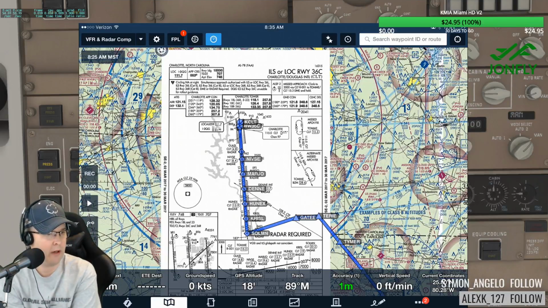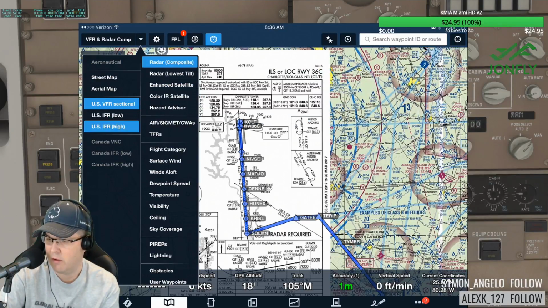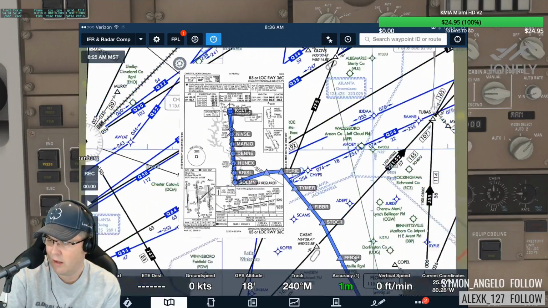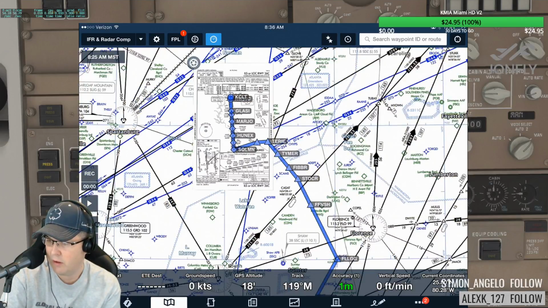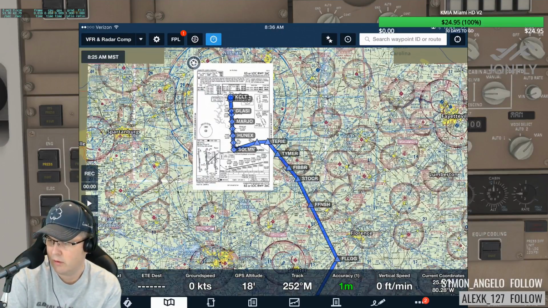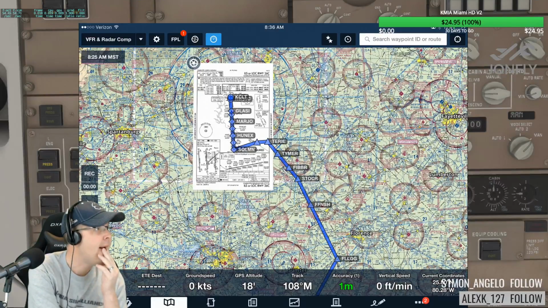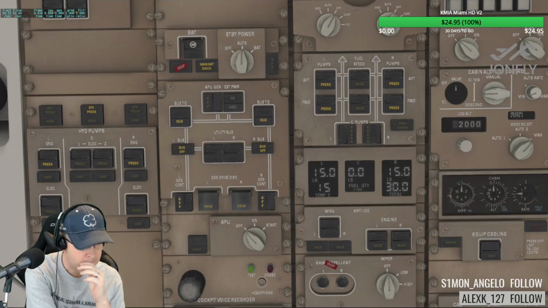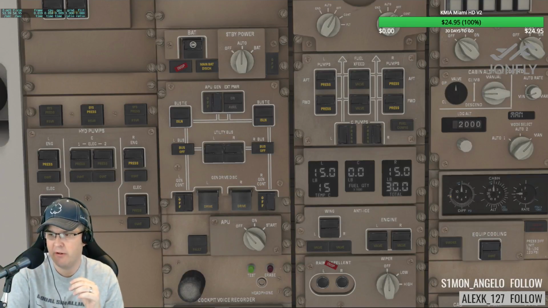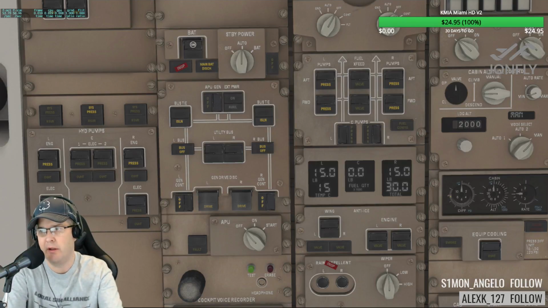Your Foreflight, how does it look different? I should probably be on US IFR high, so we can look at the airways, but I kind of like the sectional chart. I don't know. The other thing I wanted to do, because we're in slow mode today. We're in such slow mode today. I love it.